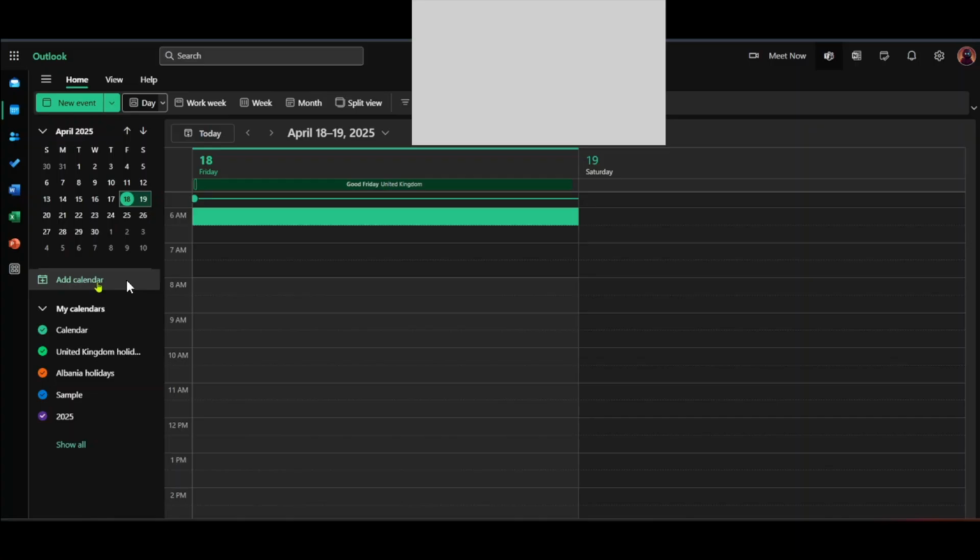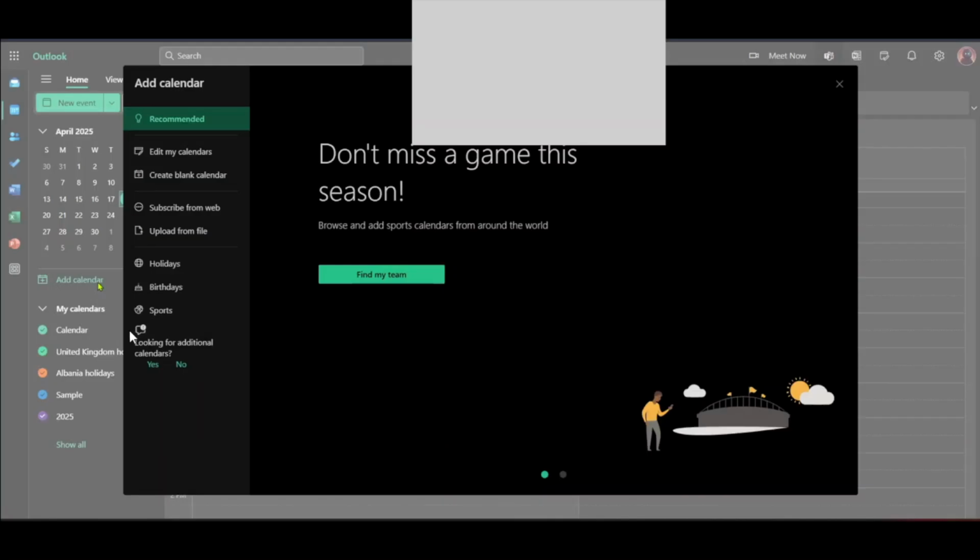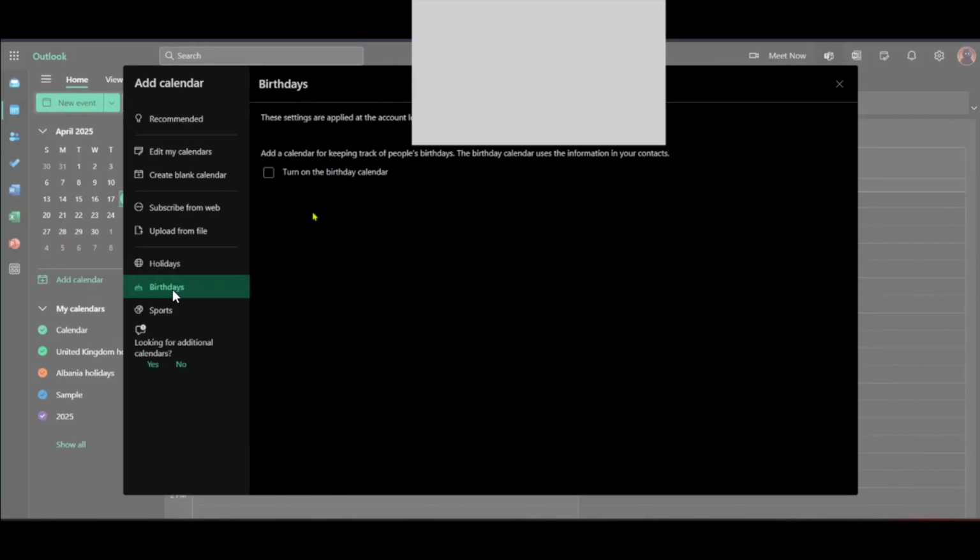Click on it and you'll see choices like holidays, sports schedules, and yep, birthdays. Now click on birthdays. You'll see a toggle or checkbox that controls whether the birthday calendar is active. Just turn that off or uncheck it and you're done. This immediately stops Outlook from sending you those automatic birthday reminder emails.